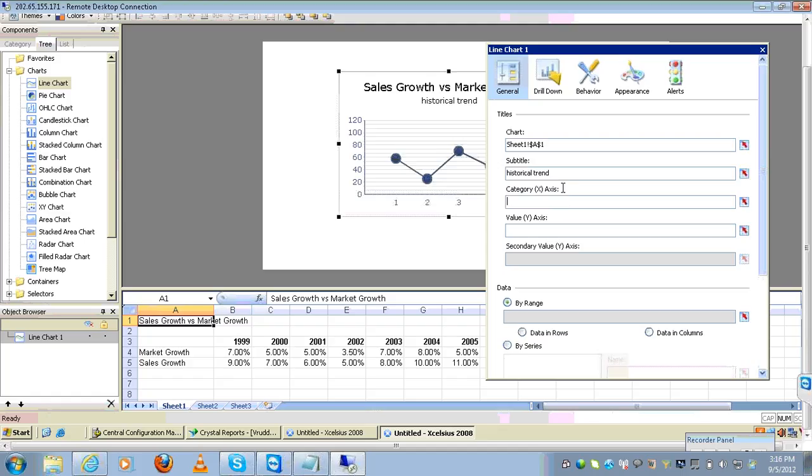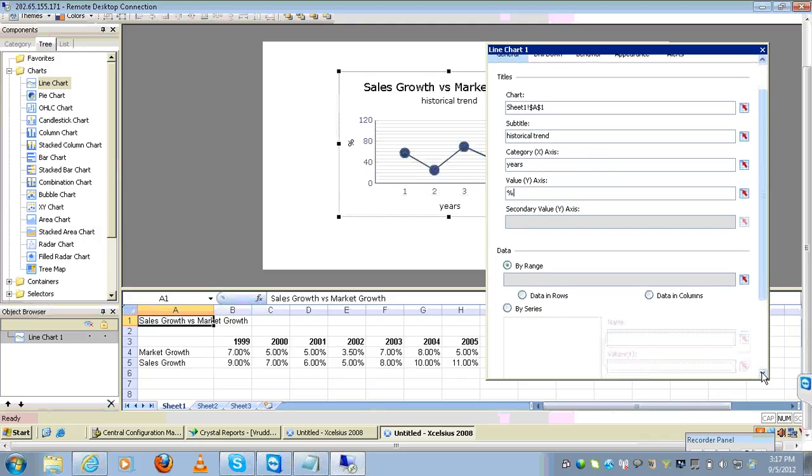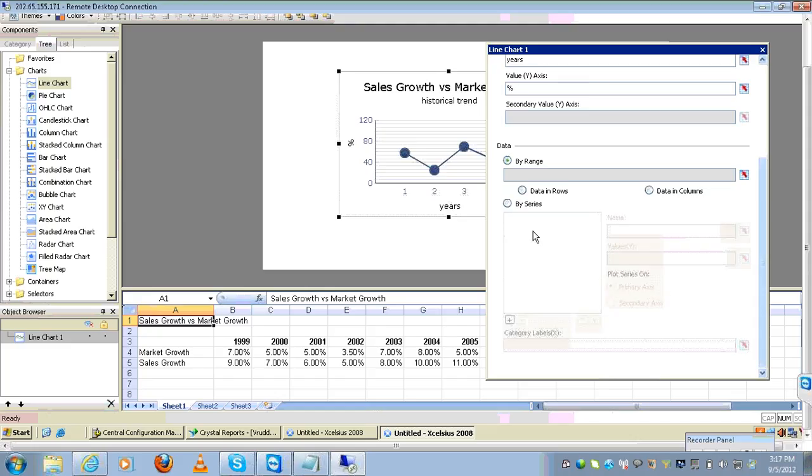X-axis data, what I am going to represent here. Y-axis data, I am going to represent percentage. The first four boxes are related to your naming convention and the data that can be added either range-wise or by series. I told you we have two series there.